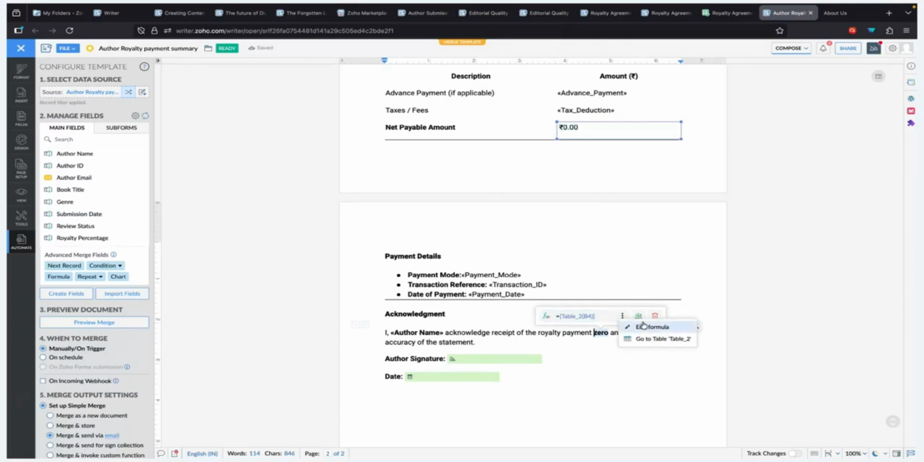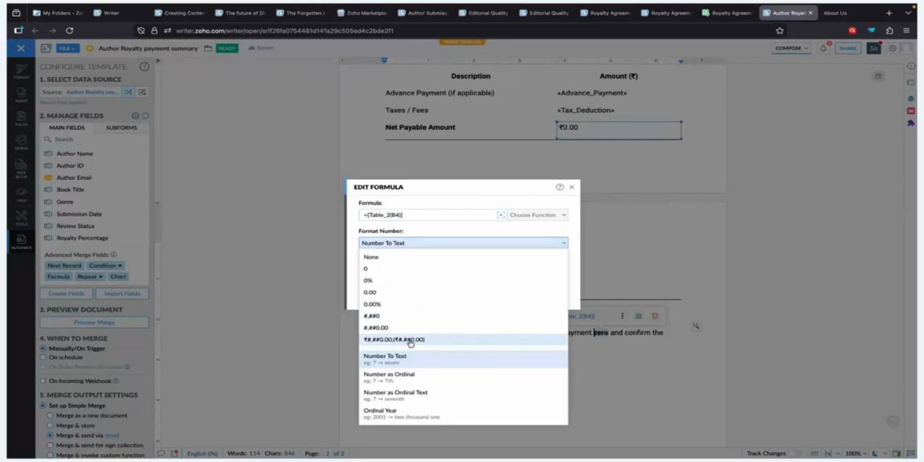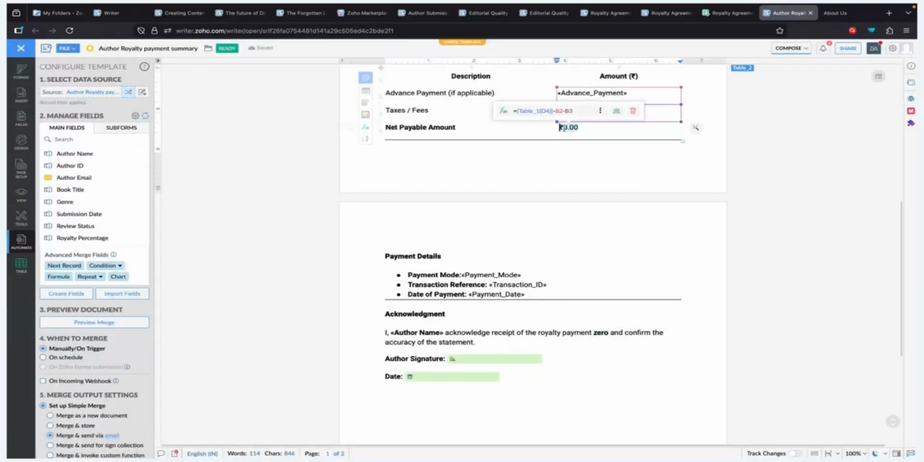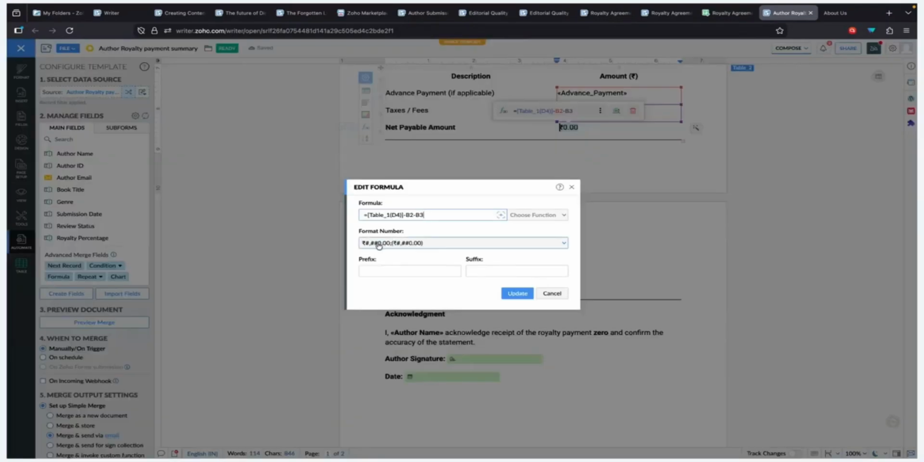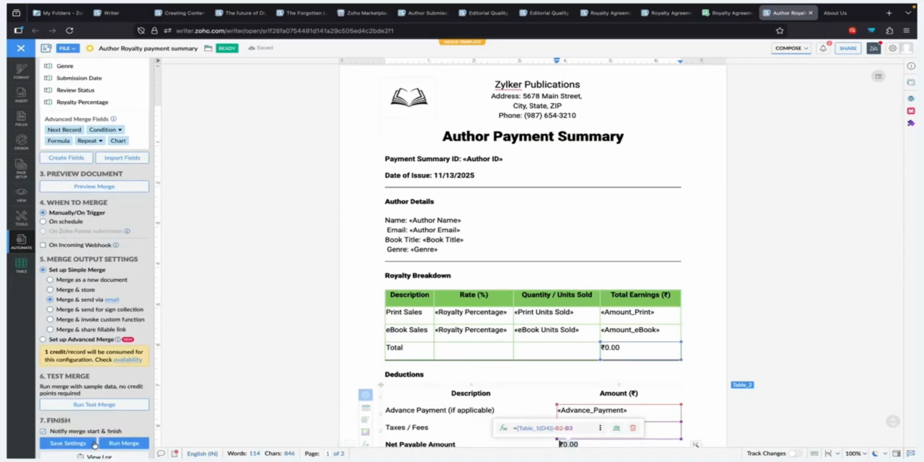Here I'm going to edit the formula. If I want, I can also use a currency format or number to text according to my preference. Here I'm converting the currency amount added here into words. Under the edit formula, I've used the currency formatting for this particular section. Based on your locale, the currency format will be displayed. Once that is done, all I have to do is run the merge.